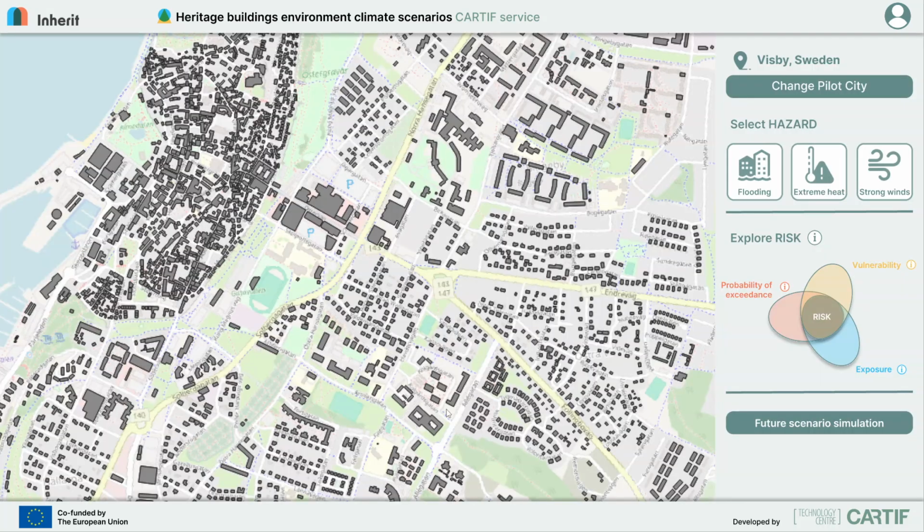Please note that this is a prototype demonstration. The service is still under active development, so some fields or layers may appear incomplete. After selecting a pilot, you will see the city map. To begin exploring, you must first choose a climate hazard.